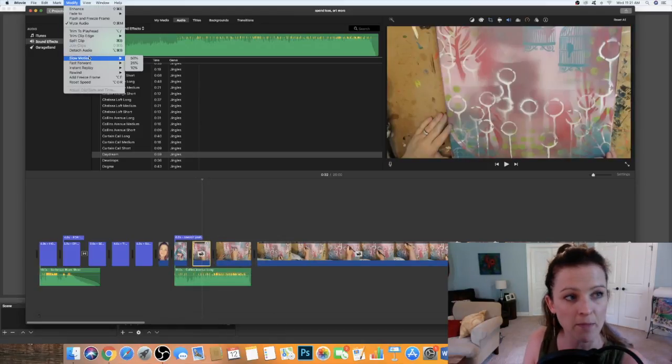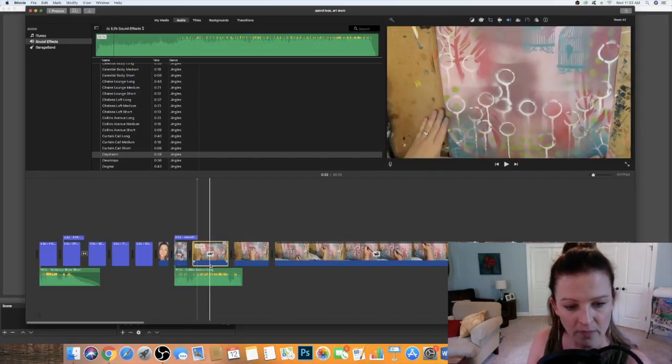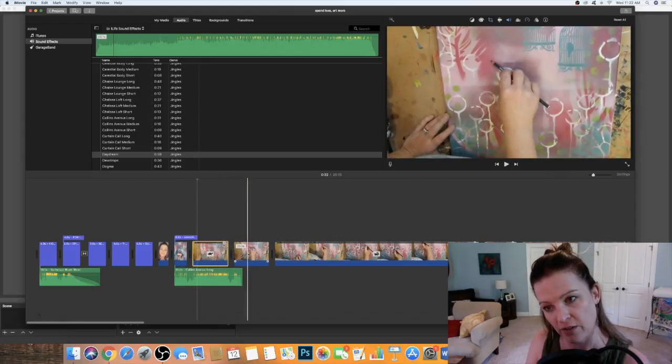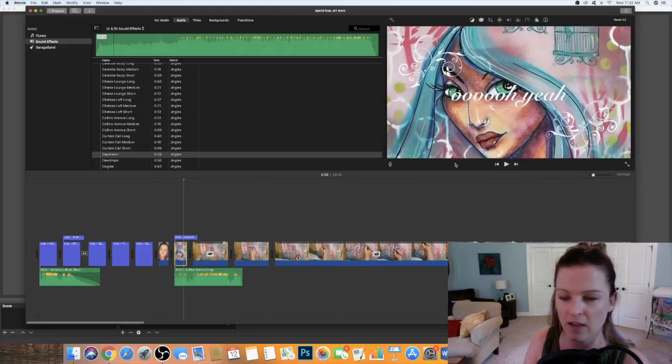So I'm going to go back up to modify, and this time I'm going to make it in slow motion, just the first part of it. So it's going to go from slow motion, and then you're going to drag your cursor to this part, and then it's going to speed up to quick motion again. So let's take a look at what that looks like.